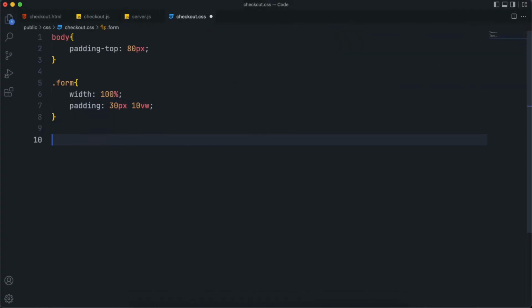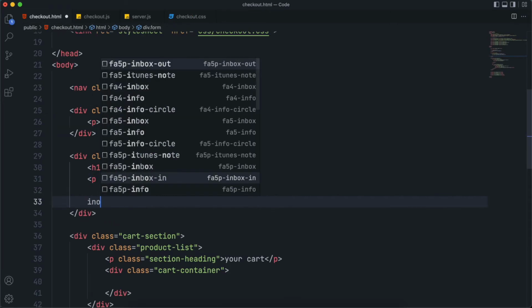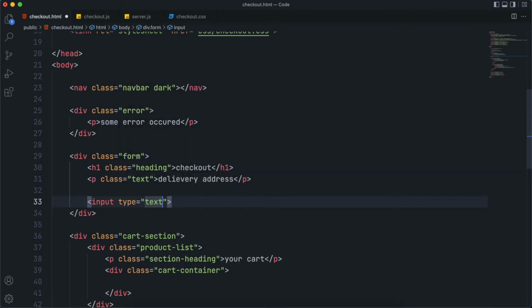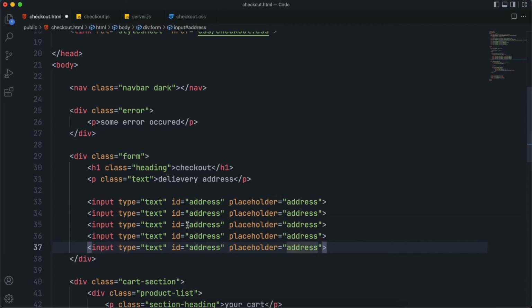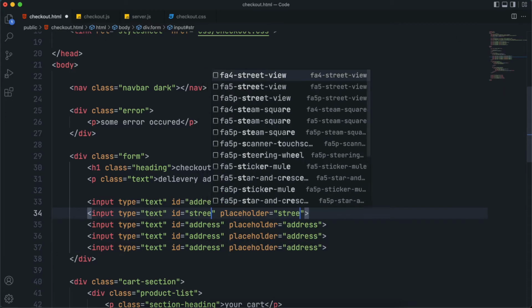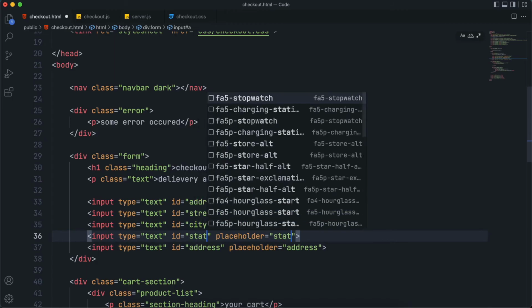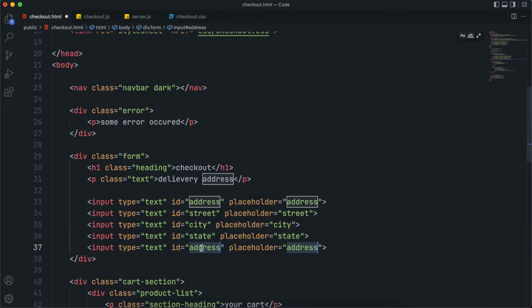Now let's make the input box. So for that, go to checkout.html, and after the p element make an input element, set its type to text, and give it an id instead of class, and give it id address and also a placeholder to define what it is. Make two or more copies of input and change the id and placeholder respectively. I am making inputs for address, street, city, state, pin code, and landmark.